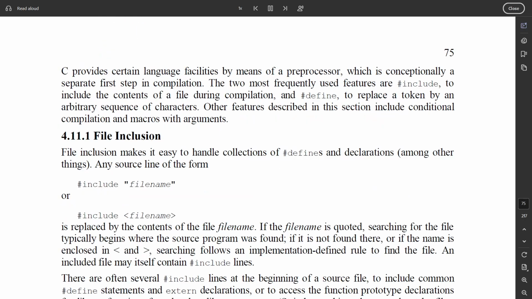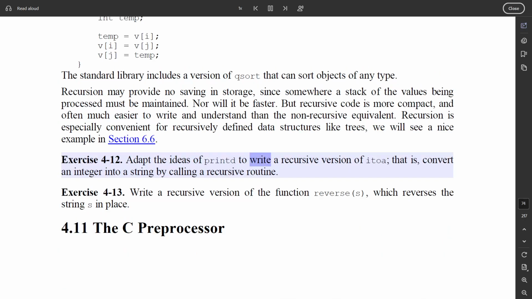Exercise 4-12. Adapt the ideas of printd to write a recursive version of itoa; that is, convert an integer into a string by calling a recursive routine. Exercise 4-13. Write a recursive version of the function reverse(s), which reverses the string s in place.